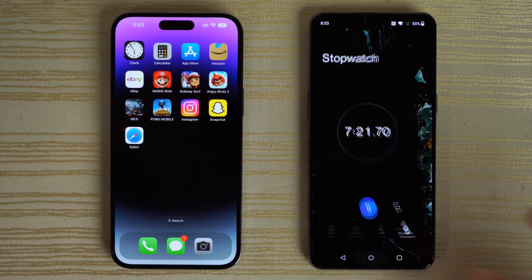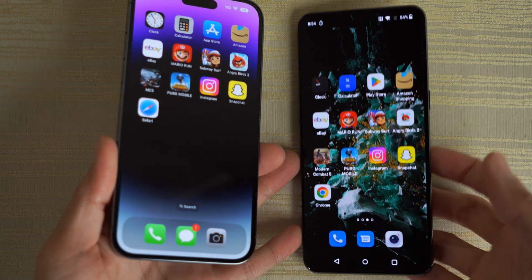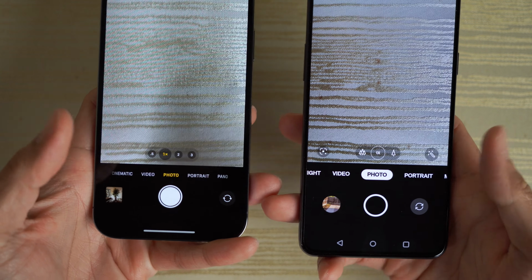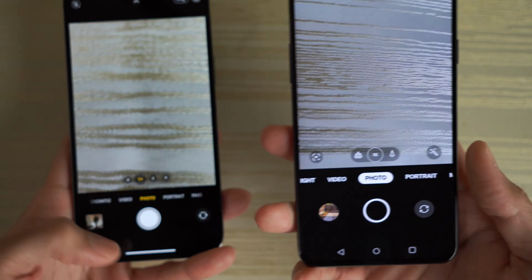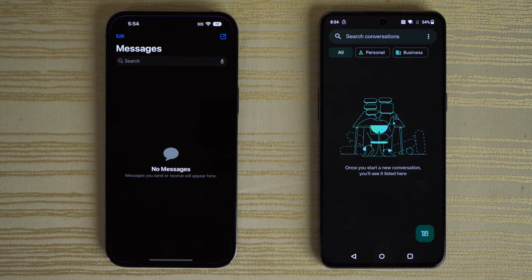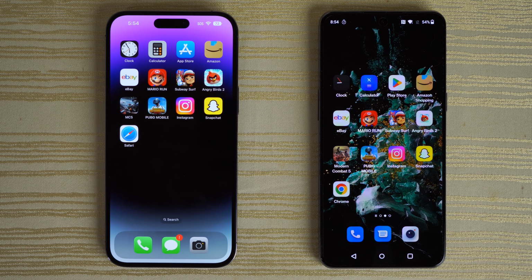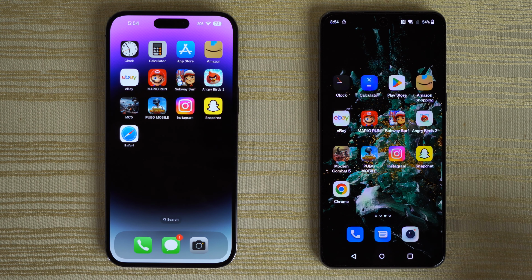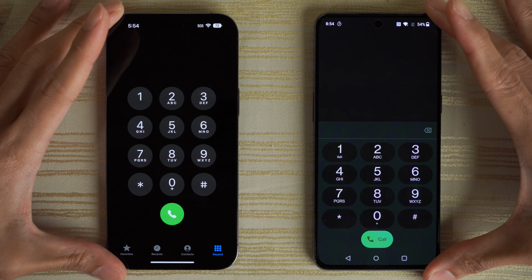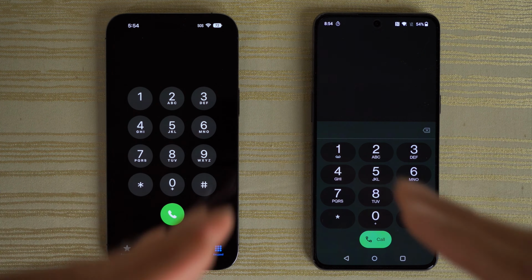I've never seen this reload ever. Camera, and let's go. Ooh, that was super fast on the 10T. Messages, about the same. And finally, the phone app. Boom. Let me know in the comments below what you thought about this matchup.